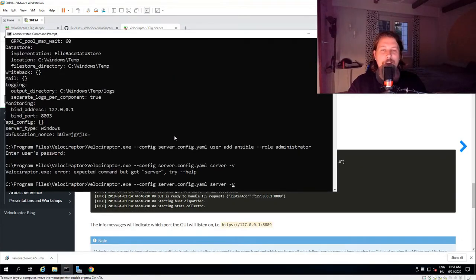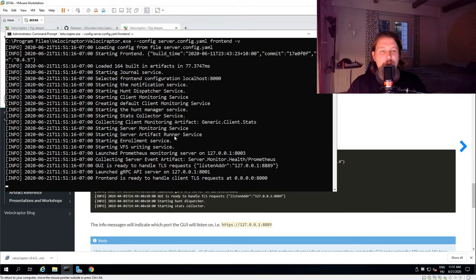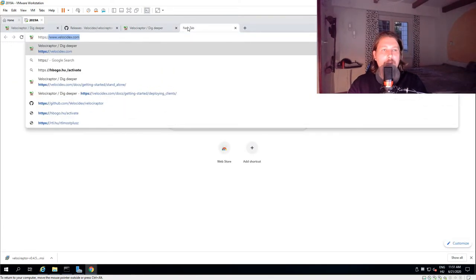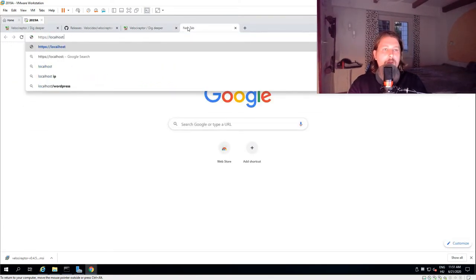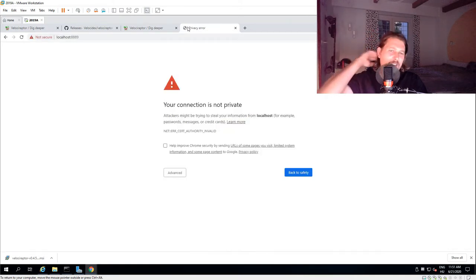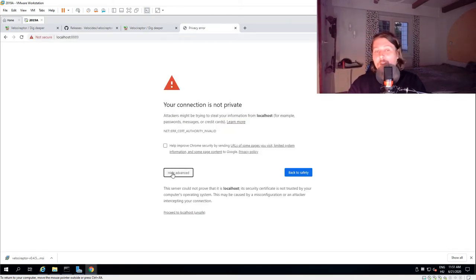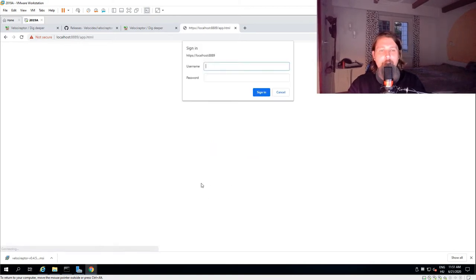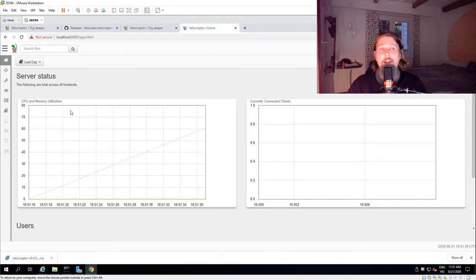Oh, sorry. It's called frontend. I tend to mix this up. But now if we go to https://localhost:8889, we should get this. Your connection is not private, of course it is not, because we are using a self-signed certificate, and we will use the Ansible combination to get to our homepage.